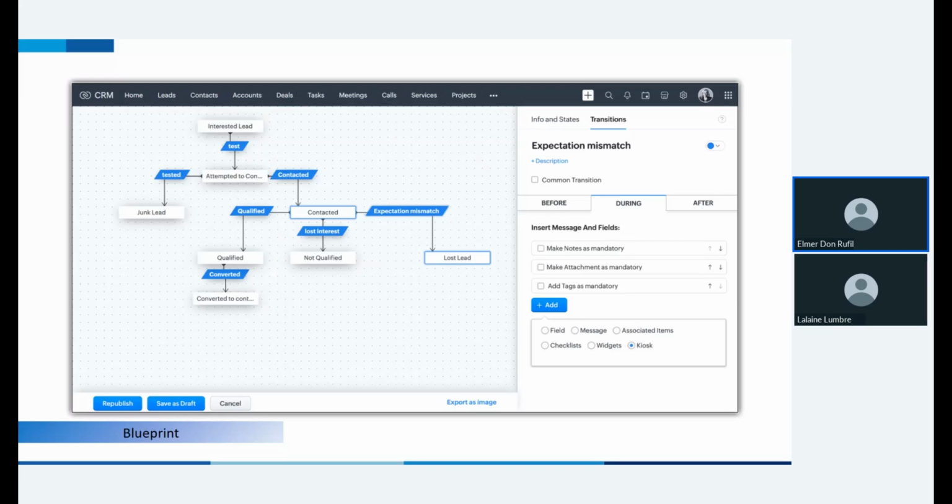So let's move on to the blueprint and SLAs. Think of a blueprint in Zoho CRM as a step-by-step guide for your team. It helps you make sure that everyone follows the same process when handling leads, deals, or, let's say, tickets. For example, if your sales process has specific steps like initial call, send proposal, negotiation, and then close, you can set that up as a blueprint here in Zoho CRM.